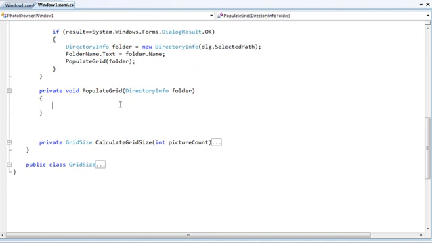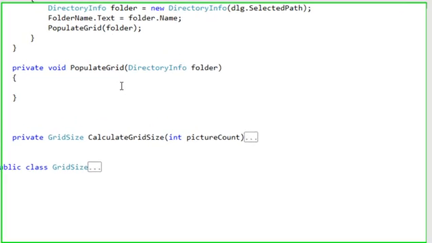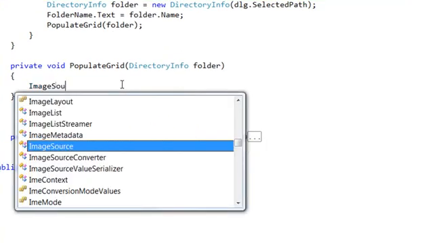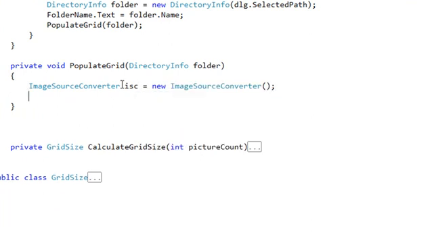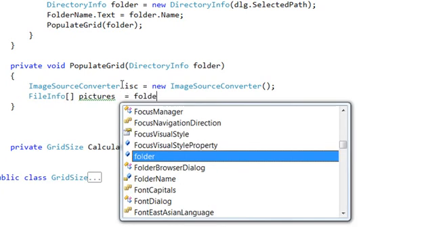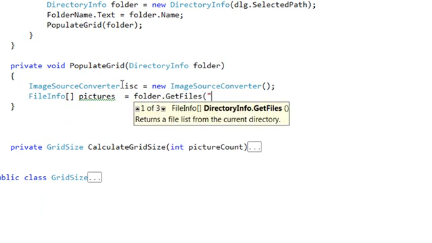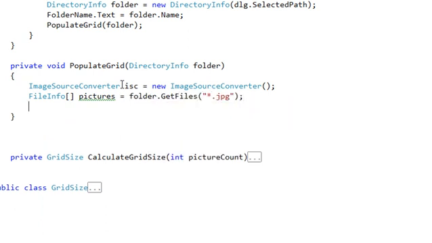So PopulateGrid, as the name suggests, its job is going to be to take all of the JPEGs in a particular folder that's passed in and display them on that grid that's already in the XAML. So the first thing I'm going to do is add or create an image source converter, and I'll actually come back to this later because we're going to use it, but not yet. I'll create a FileInfo array of my pictures, and just for demo purposes I'm going to focus on JPEGs for now.